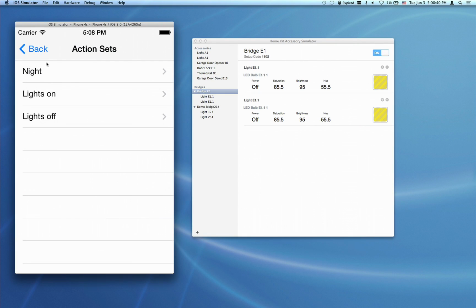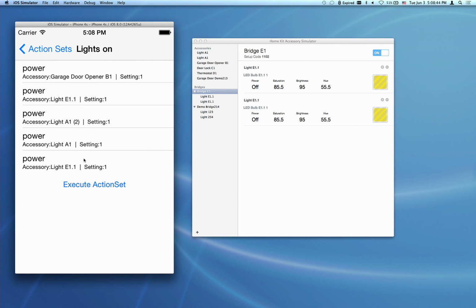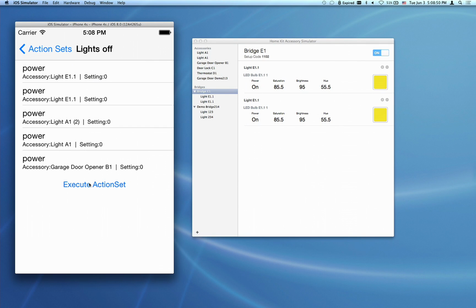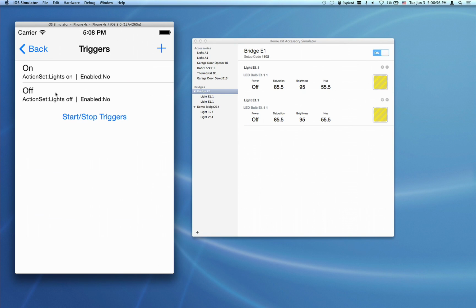So now let's look at these other two. Lights on simply turns on all the lights. And lights off, obviously, right? Just turns off the lights. So these two action sets just give me the opportunity to show you a very simple demo of how triggers work. So we have here two triggers that are created. One runs the action set lights on, and one runs the action set lights off.